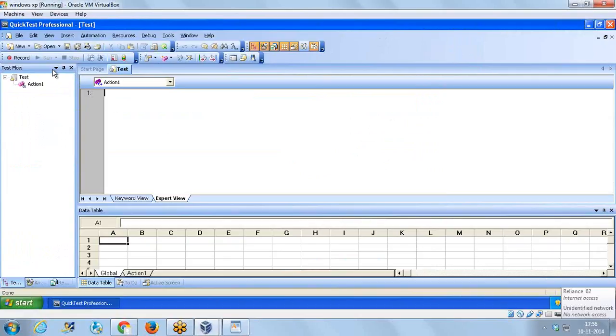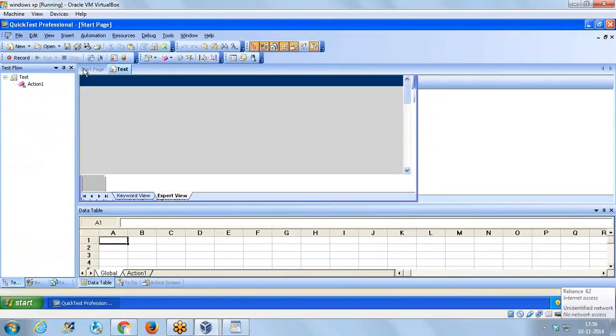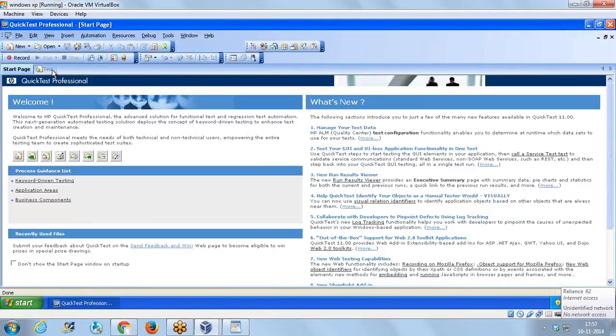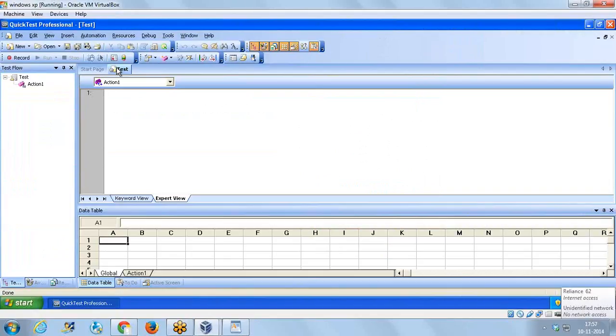Click on Test. Now after clicking, where is your screen? Is it not visible to you? Hold on. Yeah, okay. Yes, now it's okay. So you have Start Page, and you have Test. So click on Test. You're going to test, so click on Test.